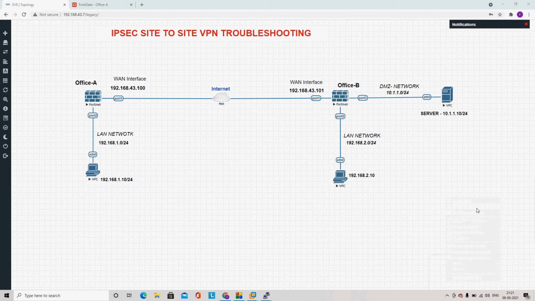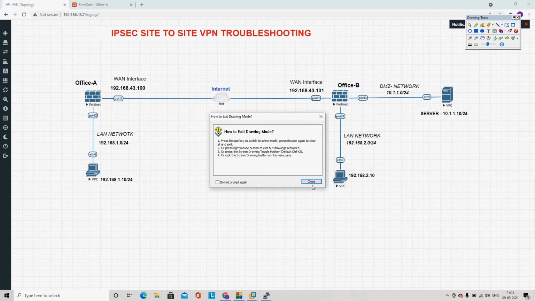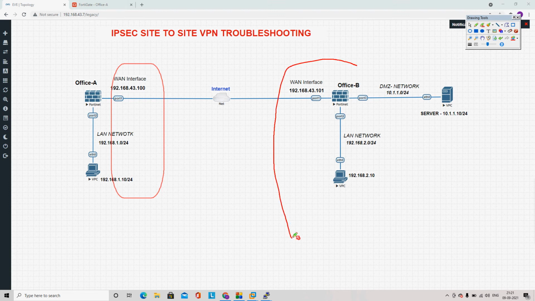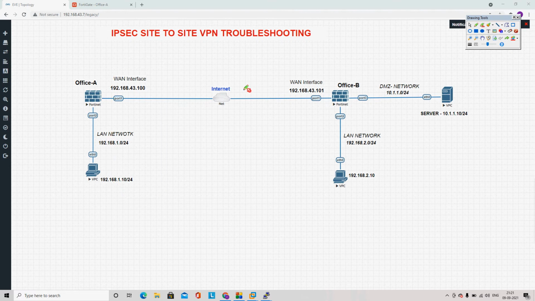In this video we are going to learn IPsec site-to-site VPN troubleshooting in FortiGate firewall. So we have two FortiGate firewalls. One FortiGate firewall is configured in Office A, and the second FortiGate firewall is configured in Office B. Both these firewalls are configured in different locations, so you can assume that these FortiGate firewalls are connected by an IPsec tunnel.